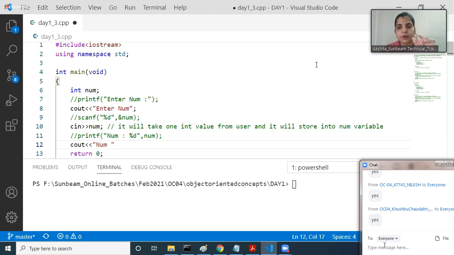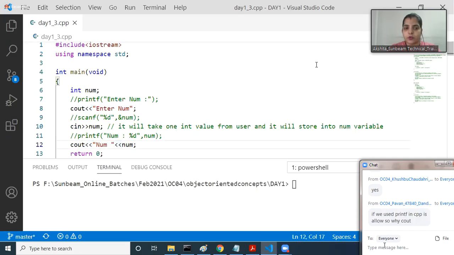Num inside the double quotes will be displayed as it is on the output screen. And if I write num without quotes, it will take that value. Whatever number of things you wish to print on the output screen, you have to use that many operators.